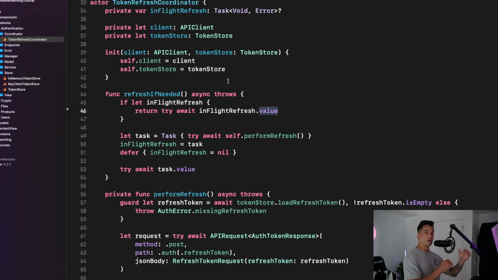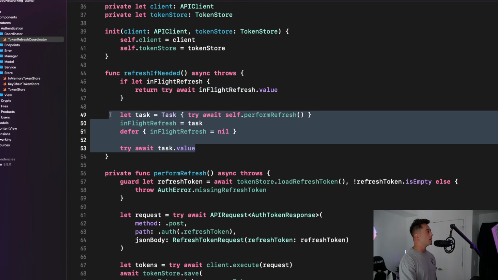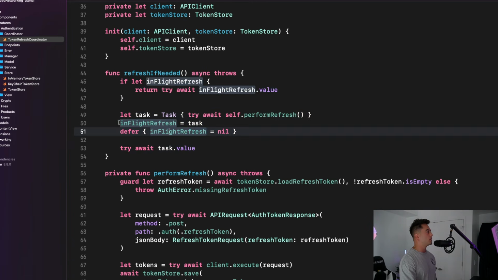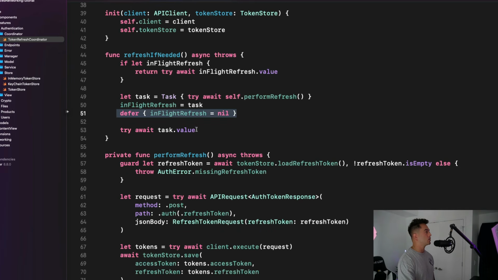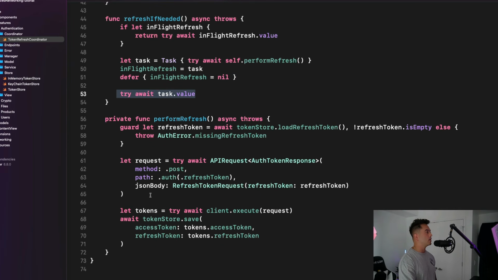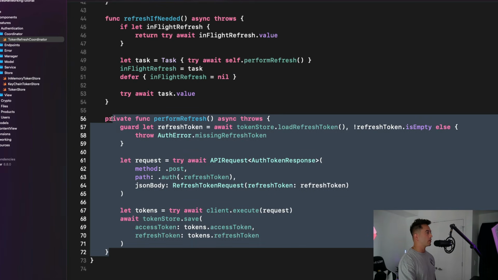End requests can route through this refresh coordinator. If there's already an in-flight refresh, they all stop here. If not, we create the task and then we set up that value so that this class level property now has that value, and we defer to setting it back to nil, and we simply return the task.value. And here is how we perform that refresh.